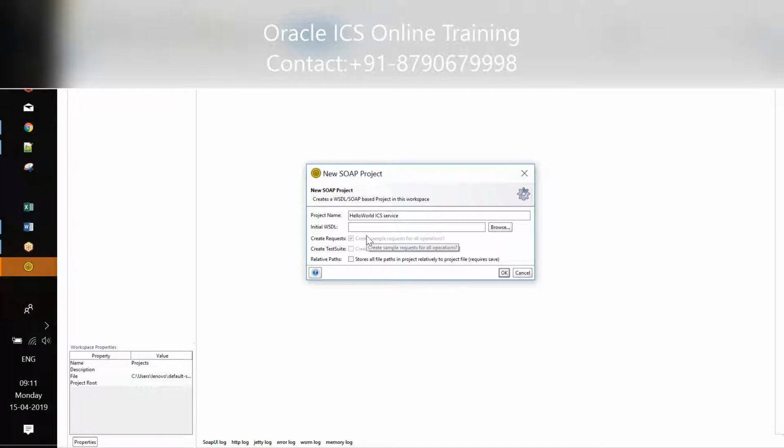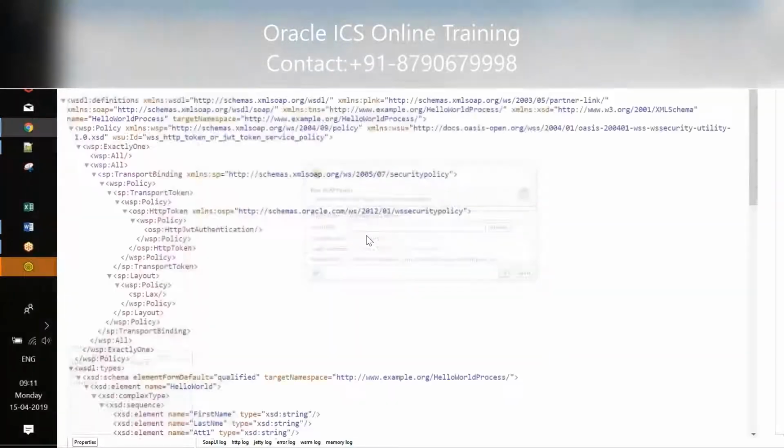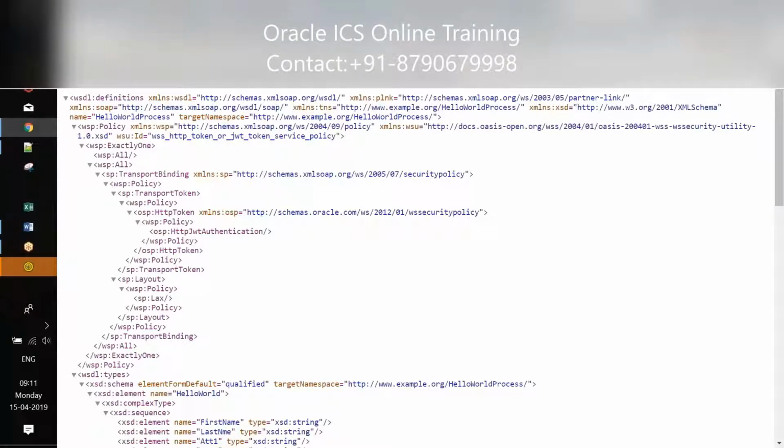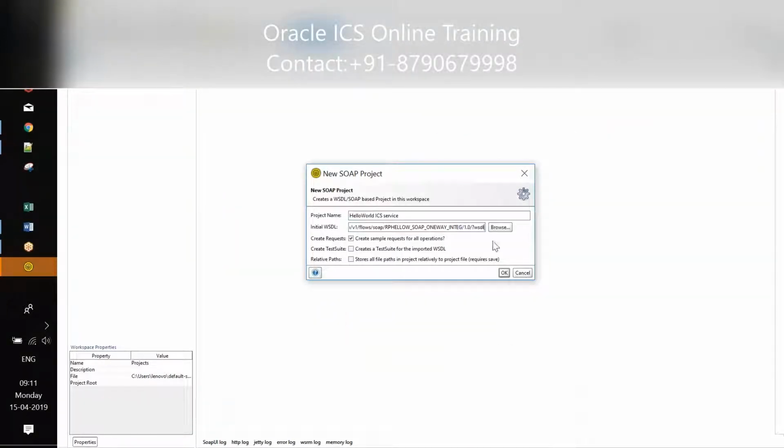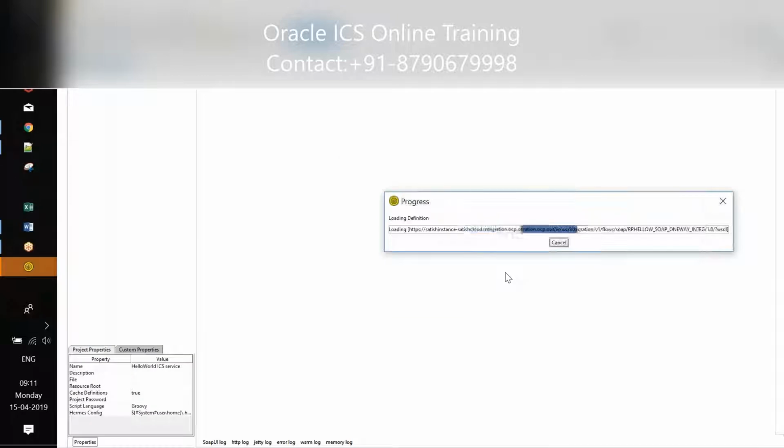And here I have to give that URL, the endpoint which you have loaded. You can copy it from the address bar. Let it load. It got loaded. Open that Hello World operation. You will see the request message. Double click on that request.